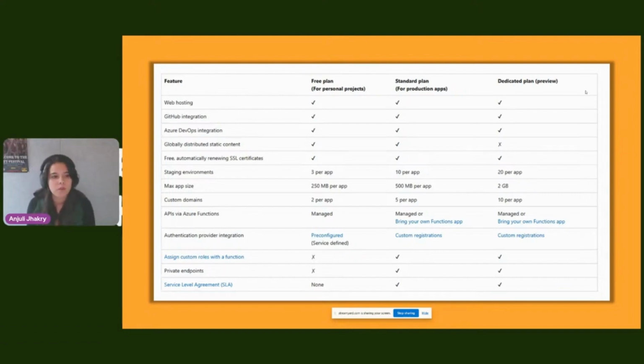You can use 2 custom domains, and the only things that are paid are assigning custom roles with a function, a private endpoint, or a service level agreement. But besides this, you can use almost everything that you can use if you're paying for it, which I think is really great.